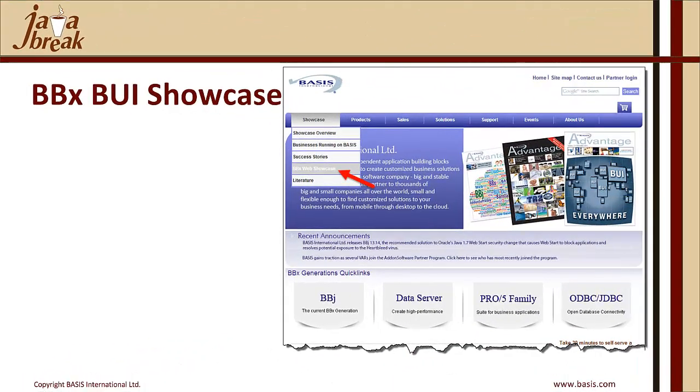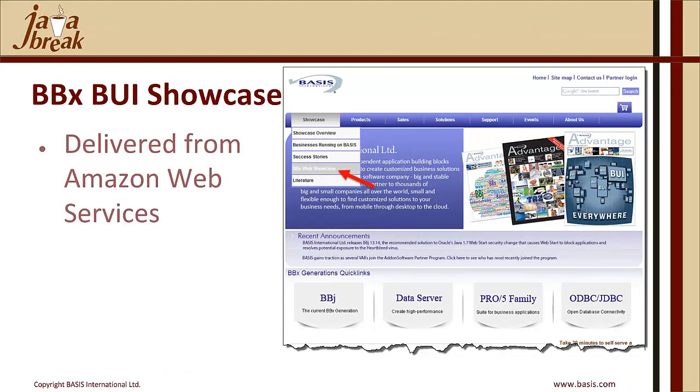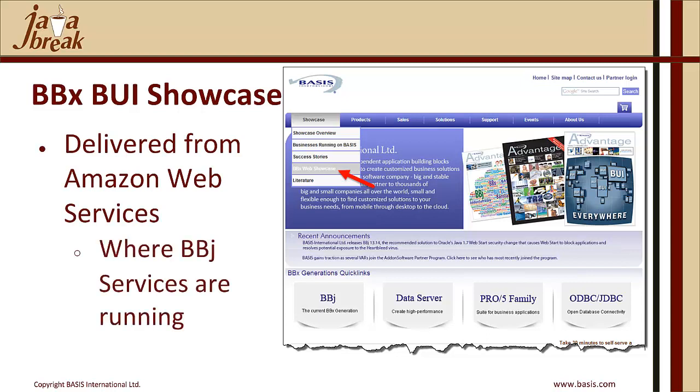It's time to have a look at some of these BUI apps in action. We have a BBX BUI showcase. It's delivered from an Amazon Web Services server that Basis has in the cloud. And that's where BBJ services are running. And you can try this yourself, either from your mobile device or from your desktop. Let's have a look.